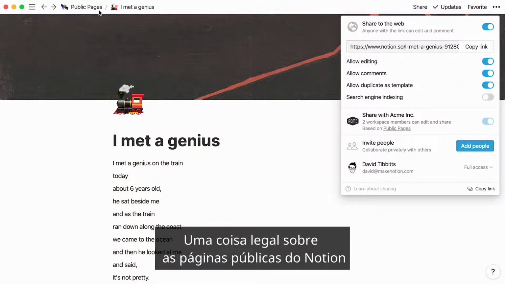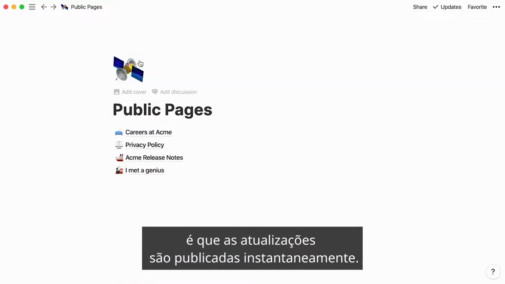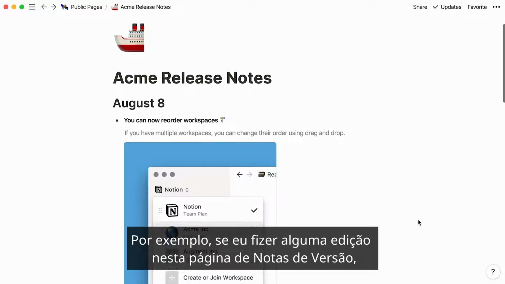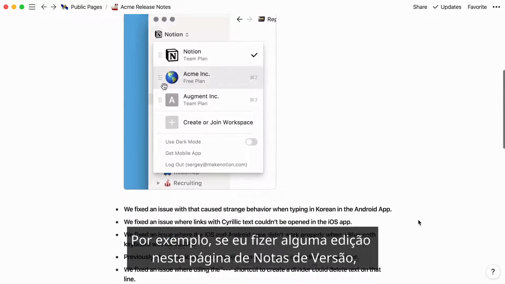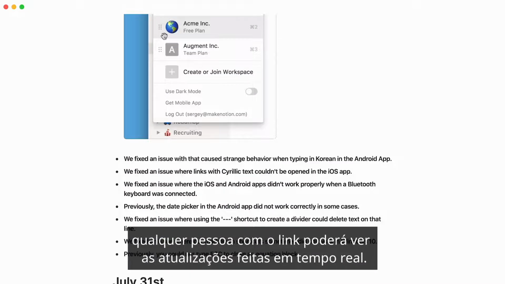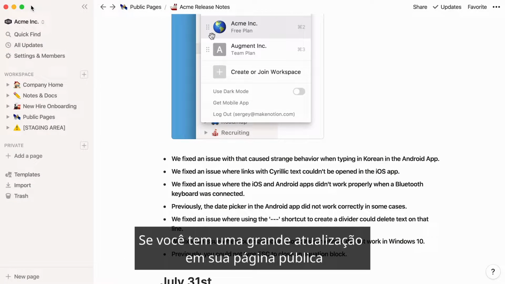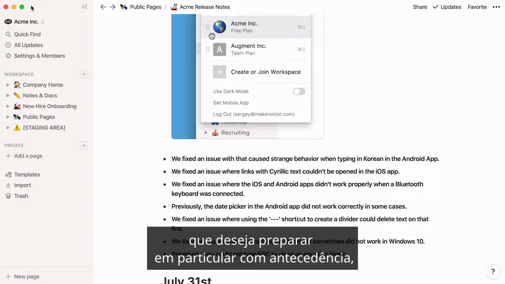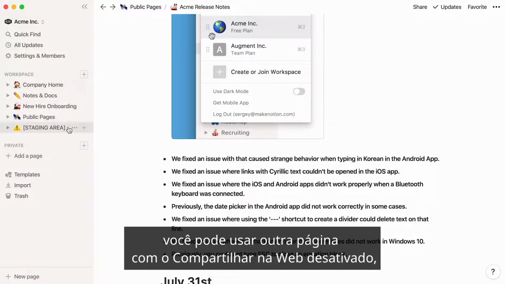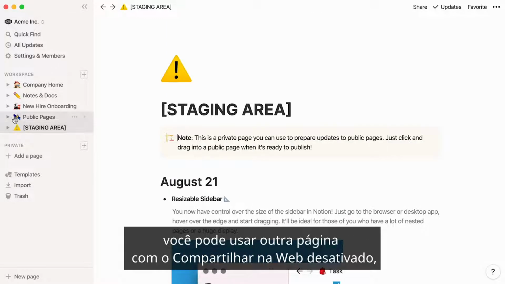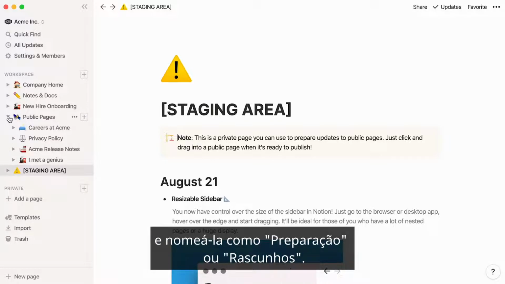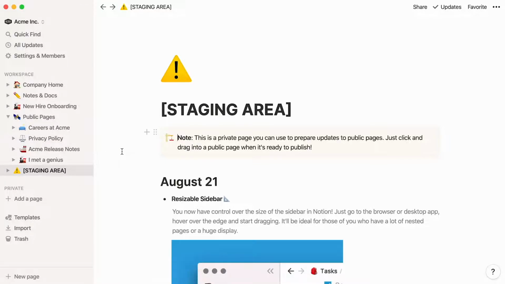One cool thing about public Notion pages is that updates are published instantly. For example, if I make any edits to this release notes page, anyone with the link will be able to see updates made in real time. If you have a big update to your public page that you want to prepare privately ahead of time, you can use another page with Share to the Web turned off, and name it something like Staging or Drafts.